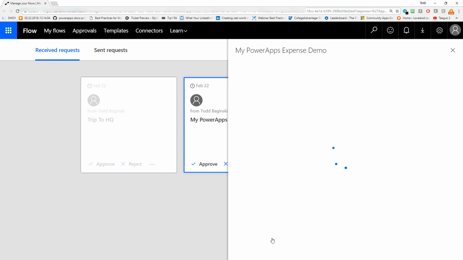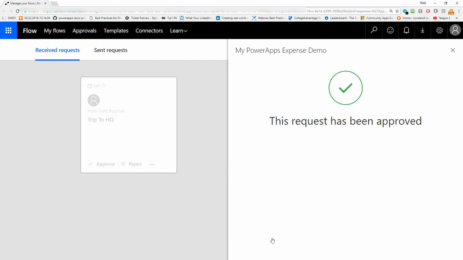When I click the Confirm button, that information will be sent back to the flow, and the flow will in turn send an email and also update the items inside of the SharePoint list to mark them as approved.